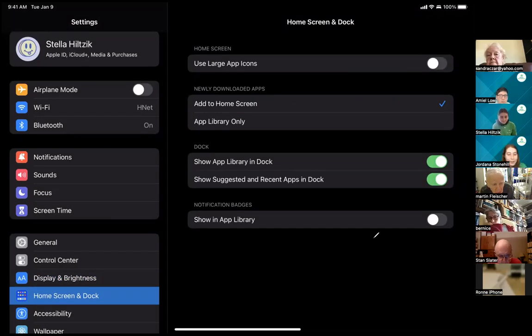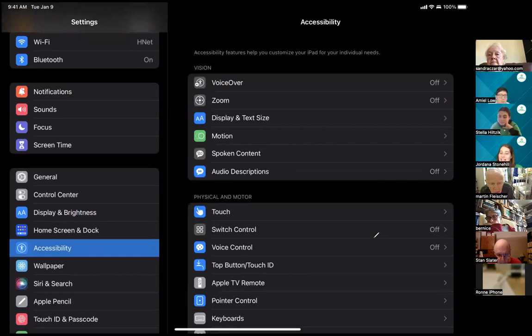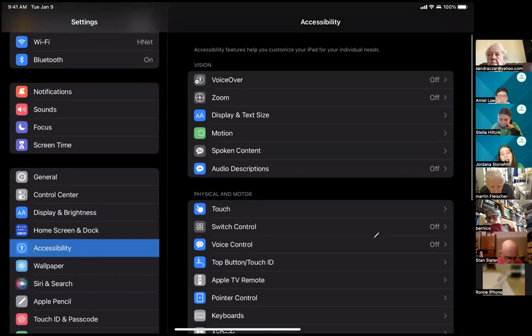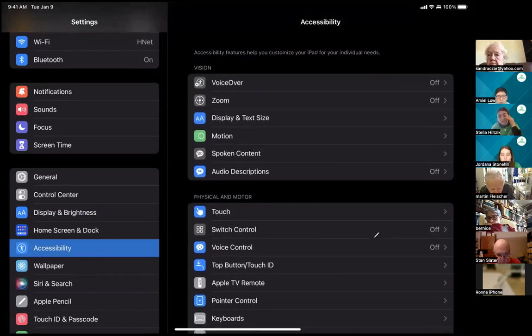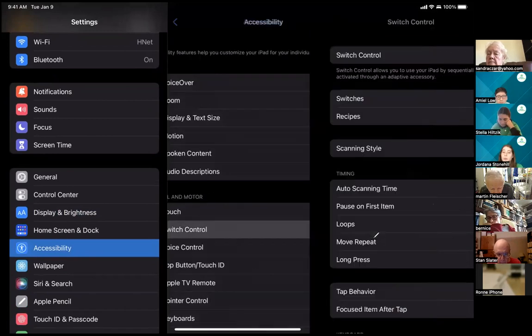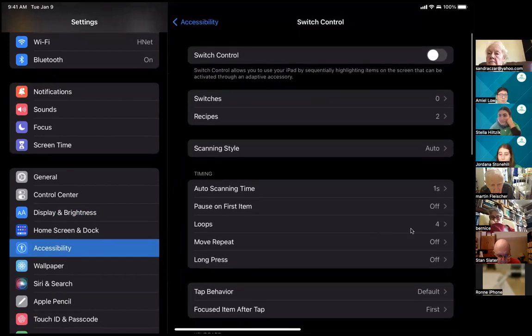And then the accessibility, which is one of my favorites, allows you to do tasks in an easier way. So if I'm trying to make something touchable more easily, or switch control, voice control, also most of these will have explanations. So switch control allows you to use your iPad by sequentially highlighting items on the screen that can be activated through an adaptive accessory. Also, if you don't know what that means, you could just switch it on, see what it does, and then turn it off. It's very simple.